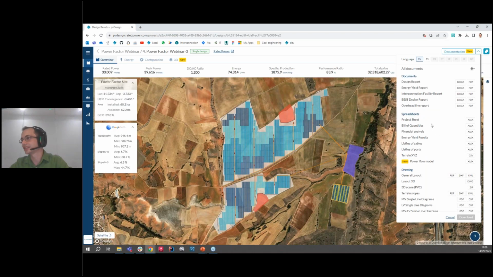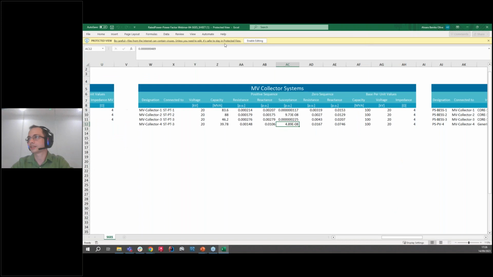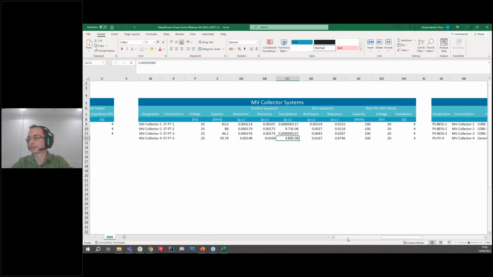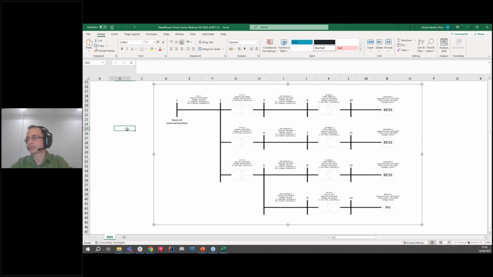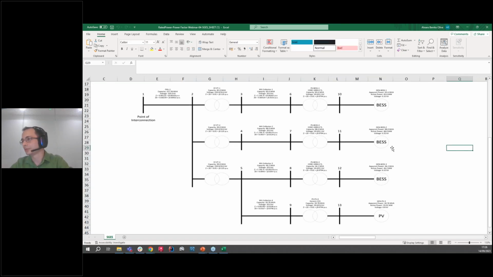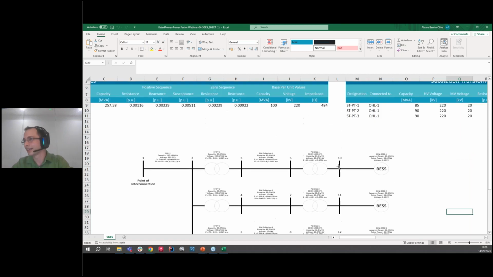Again, I'm just going to show you the power flow model because I think this is really interesting. This is generated automatically by pvDesign. This is the equivalent system. As you can see, it's slightly different. We have 3 battery generators. It's because it's not a realistic PV plant. It has a lot of batteries and not that many PV.